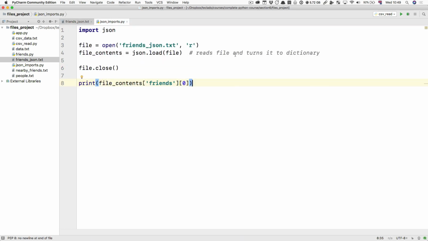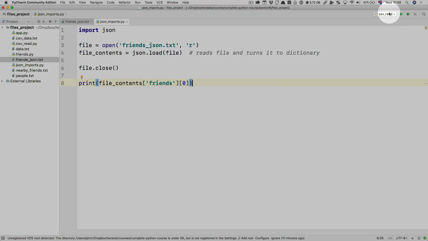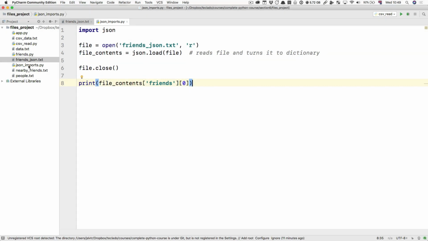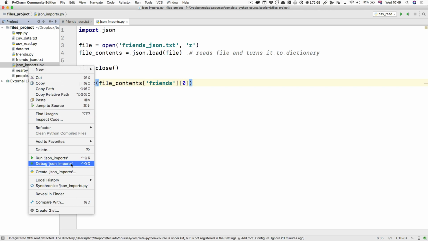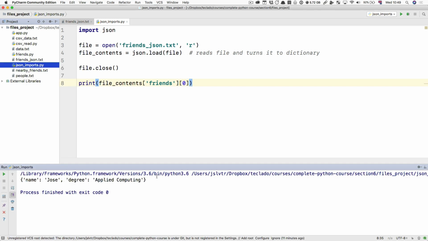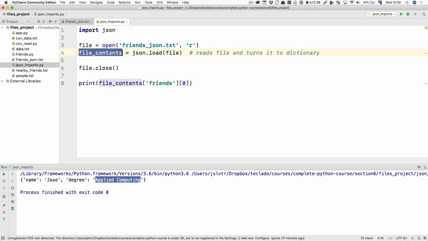Remember, if you're using PyCharm, you may be tempted to press the top right play button, but it's likely that that's going to run the wrong file, csv_read in this case. So if that's the case, just right-click the JSON imports file and run it. And there you have it. We print out the dictionary with name Jose and degree applied computing. That's what I studied at university. This is how you load a JSON file into a dictionary that you can then use as normal. So here we're accessing the friends key, and then we're accessing the 0th element of the friends key.